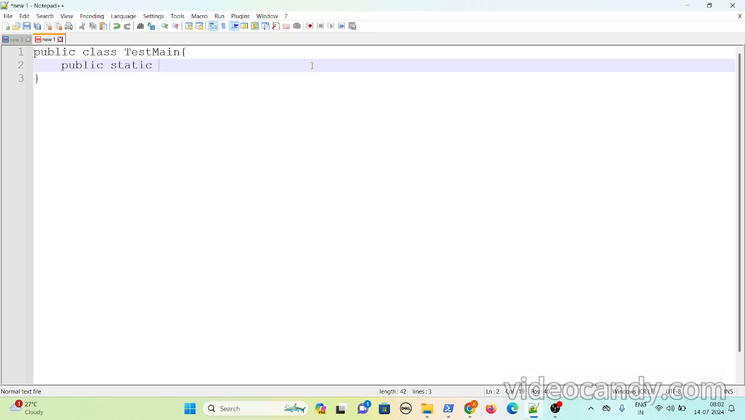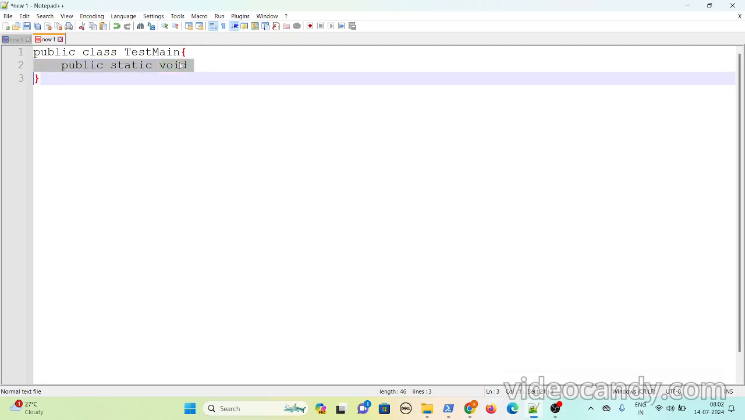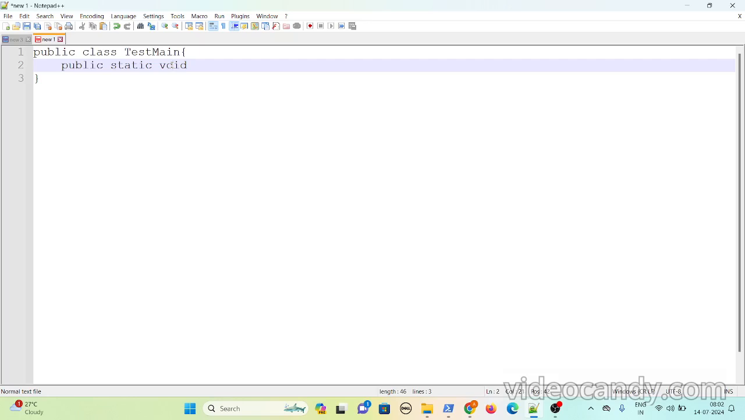We will learn more about the static keyword later. And then void. Void means return type. If this method returns something, let's say you want to return the name of your person, then the name of the person would be string. In that case you will give string. And if you want to return an array, you can give the array. But here I don't want to return anything, that's why I'm giving the void.